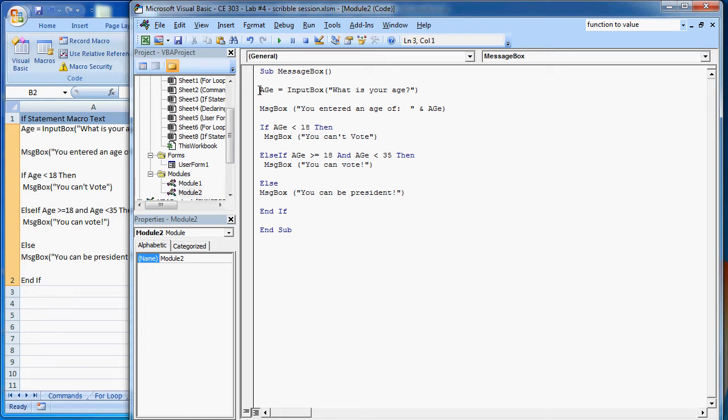First off, in this macro we will insert an input box, and this input box will ask you what is your age. And so that again is just a user interface where a window will pop up and allow you to type in your age. At this next point we'll go ahead and bring up a message box, and that will tell you, the message box brings up another window, and it's going to print out this message.